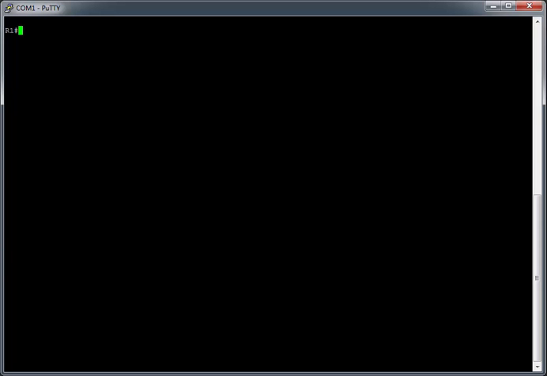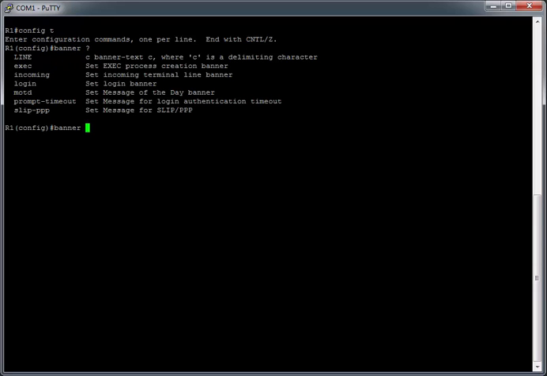So we do that from global config mode. And the command to set this is banner. Now, there are other banners you can set as well. Line, exec, incoming, login, message of the day, prompt, timeout. You can see by typing banner space question mark, you'll see all the available options to you. We're going to do message of the day.